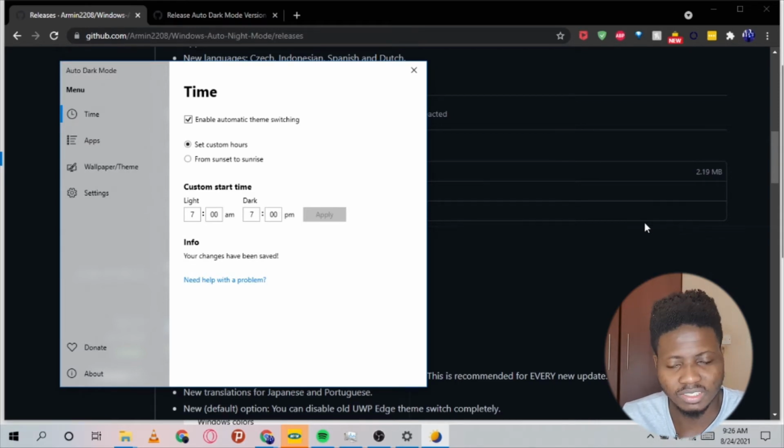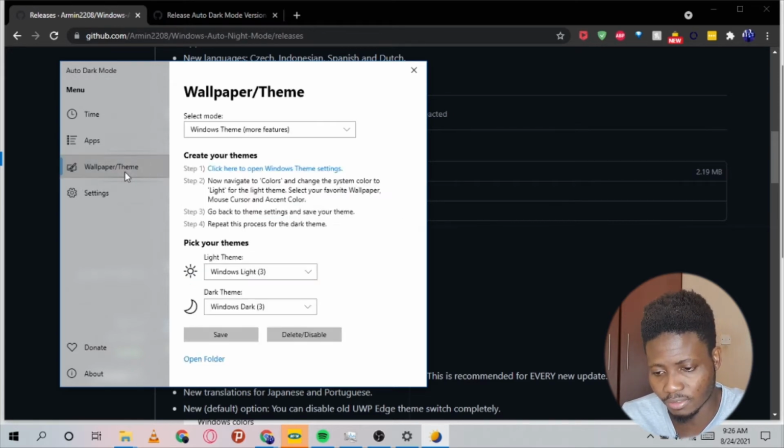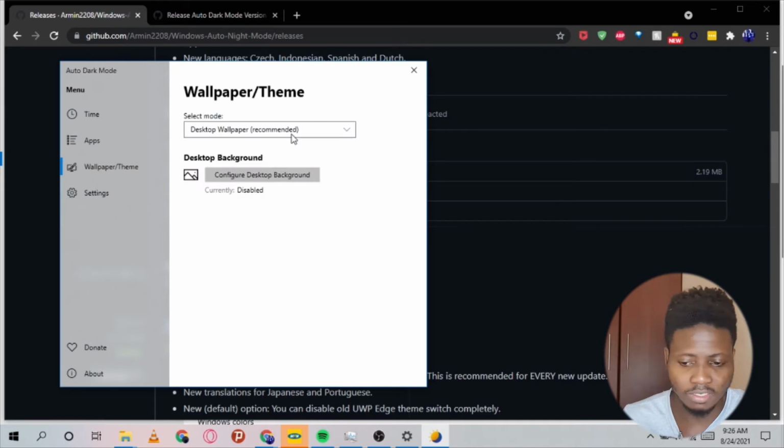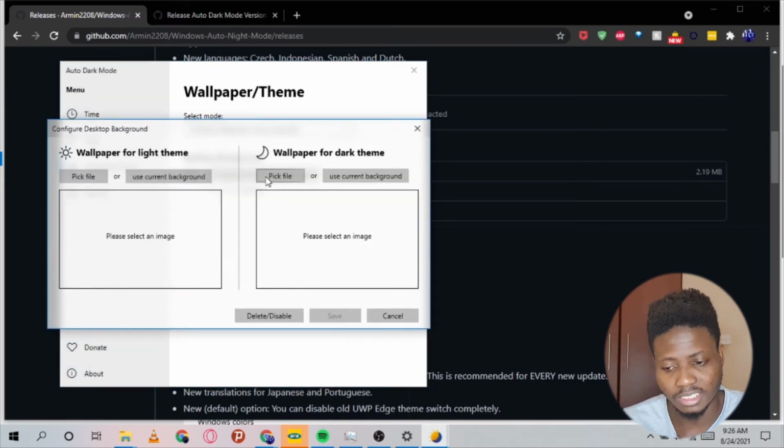How can you go about fixing that? Well, we've seen people on macOS Catalina. They had two versions of the same background, one for day, one for night, and this app actually allows you to do that. So if you dive into the settings and go to wallpaper and theme, just leave it on the desktop recommended, and then you just click configure desktop background. So you can just pick a file.